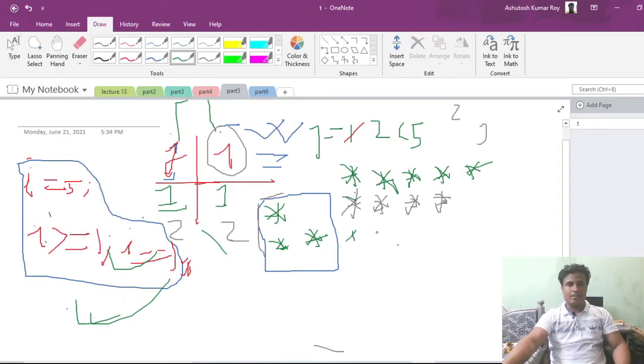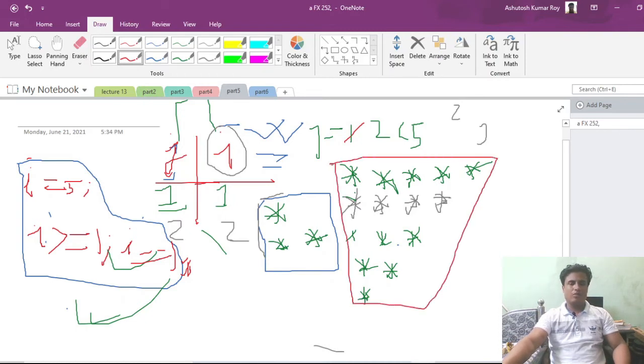After this, 3 stars, and after this, 2 stars, and 1 star. Two stars, then 1 star. I hope it is visible to you. So how are we gonna do that?